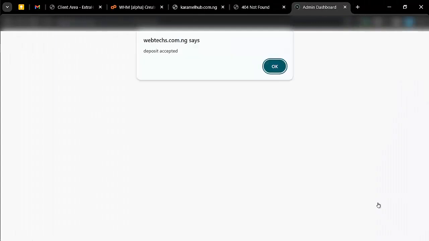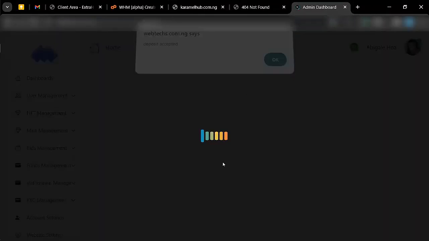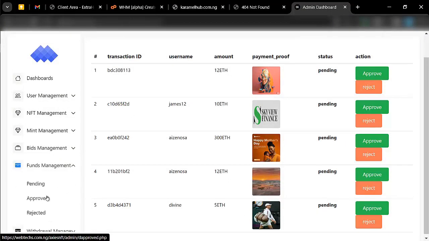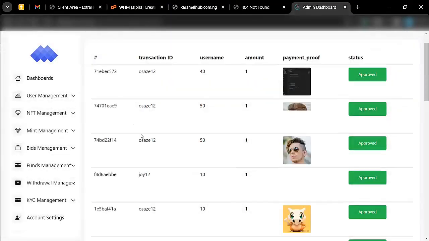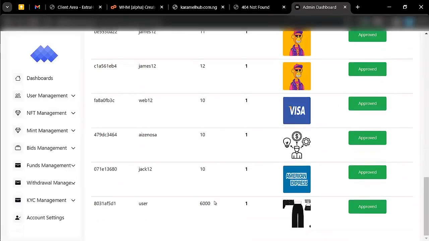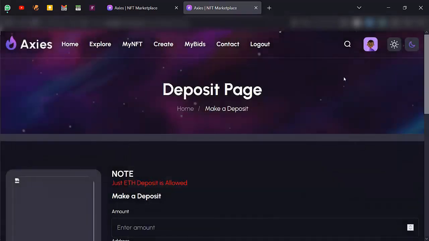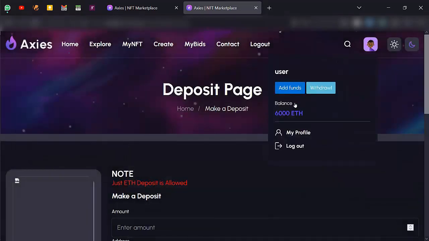Perfect. I see it has left here. It's now under approved. So if I go to approved, I'm going to see it right here. You see? So now let's go back to the user side. I see 6,000 ETH. Now I've got money in my account.